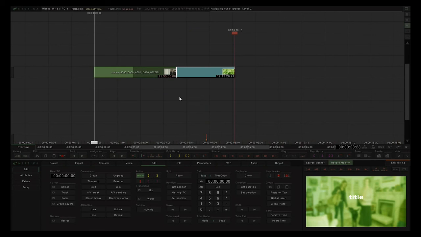So that gives an overview of what we can do with groups, and as you can see they're very helpful to arrange our timeline and to control complex stacks.